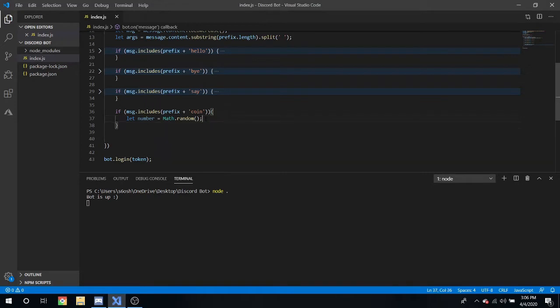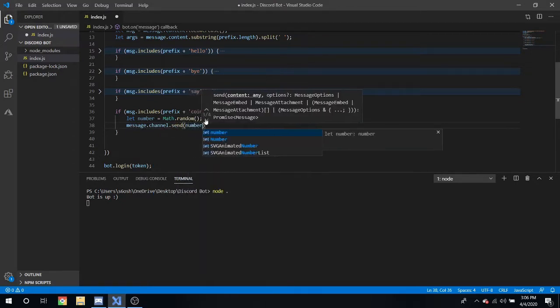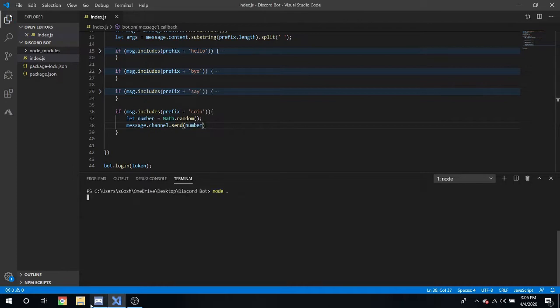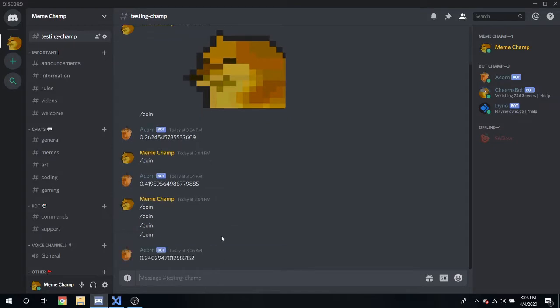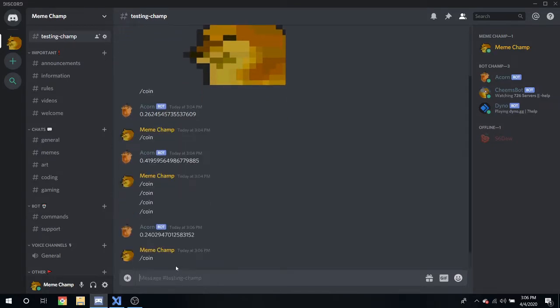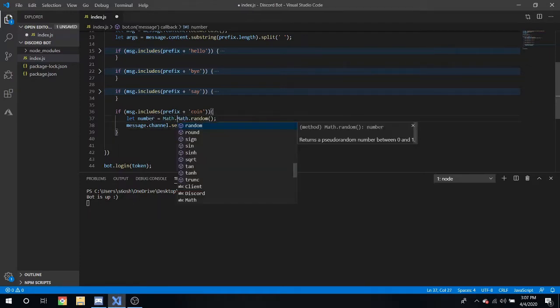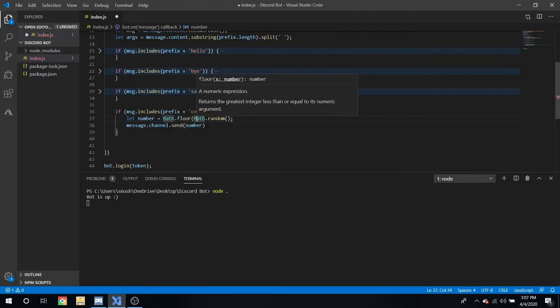Make sure you have message.channel.send number. Bot is up, /coin, and there you can see it's a random number. How do I make it an actual whole number? Well, it's simple. You put Math.floor in front, right there, and then times 2.